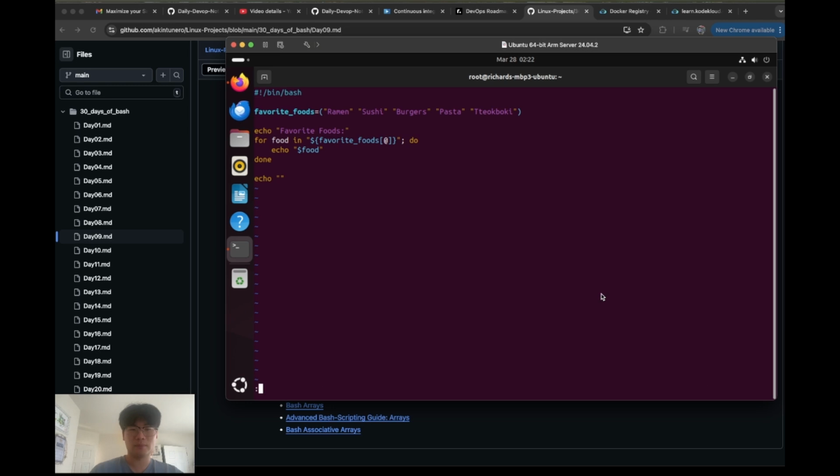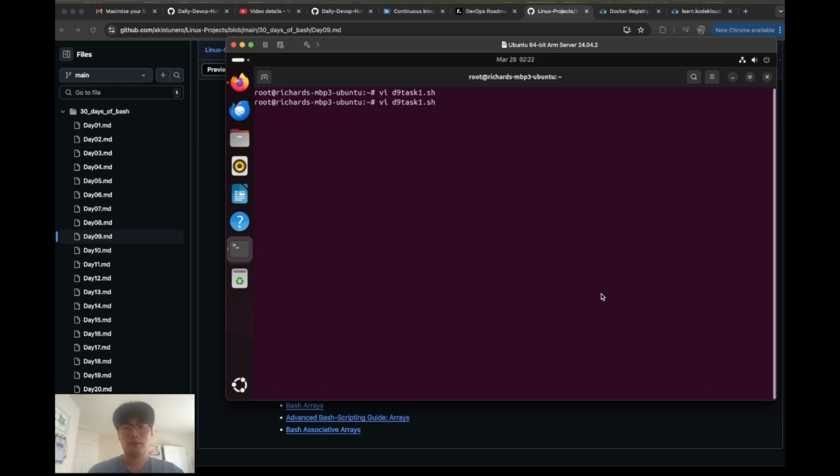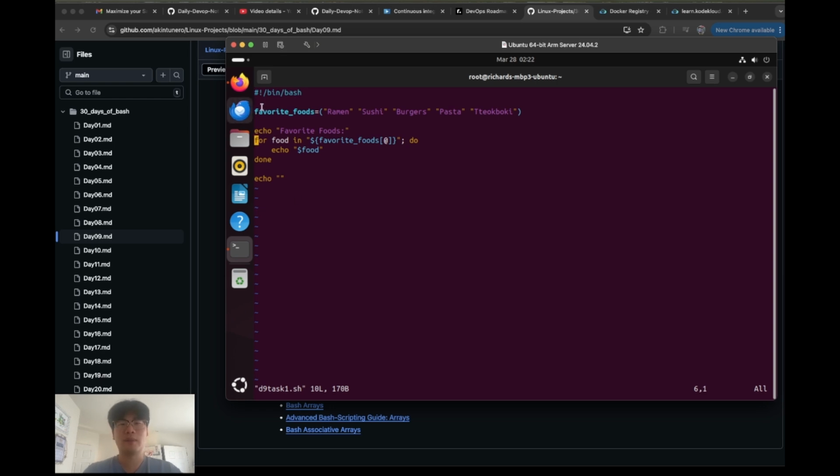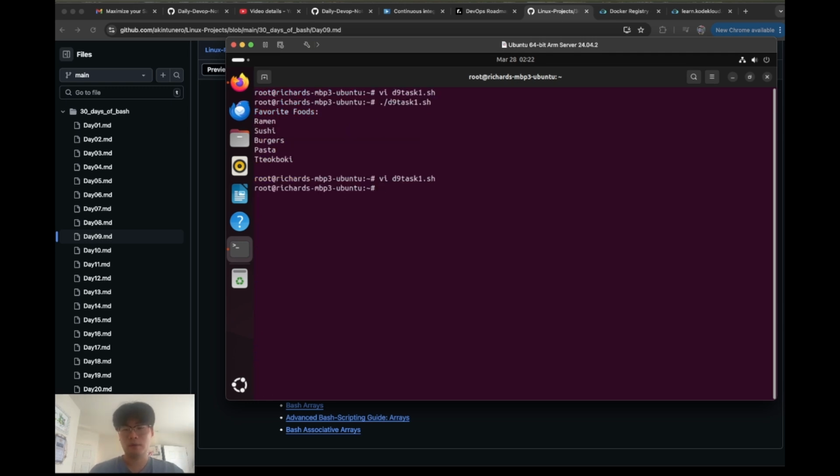That's pretty simple. Let's run it to see. So there you go, favorite foods. How this works is I make an array of favorite foods, and then simply loop and print every single element one by one. Pretty simple.